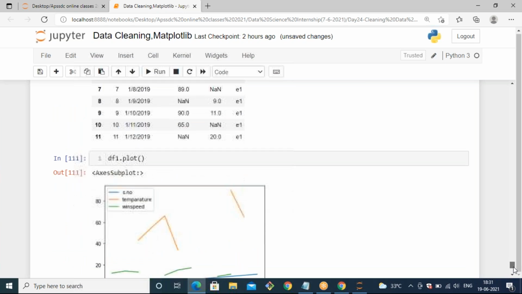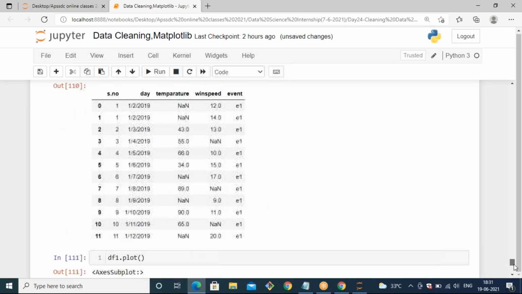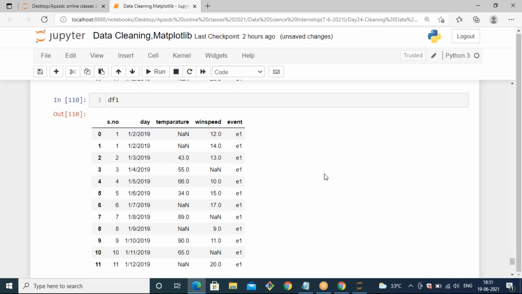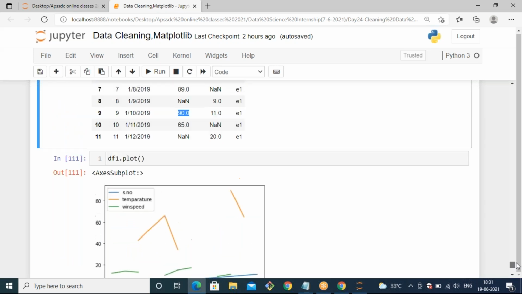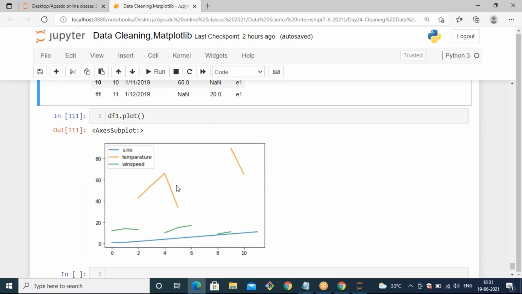If you see the highest range that we have in the temperature column, it is about 90, and the lowest range can start from 0. This is the index, so it is not going to be followed. Based on our data set values, it is going to generate the x and y values and plot it.